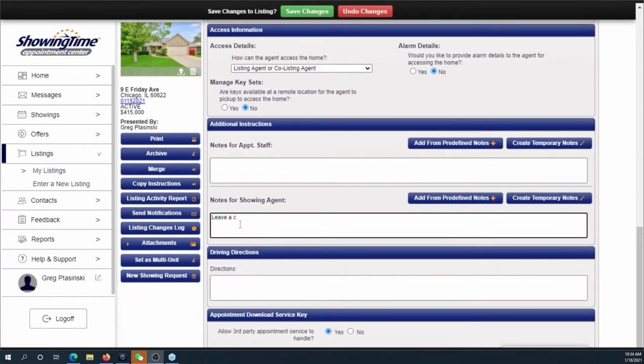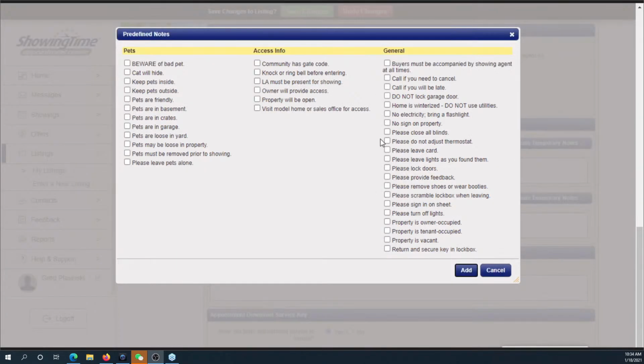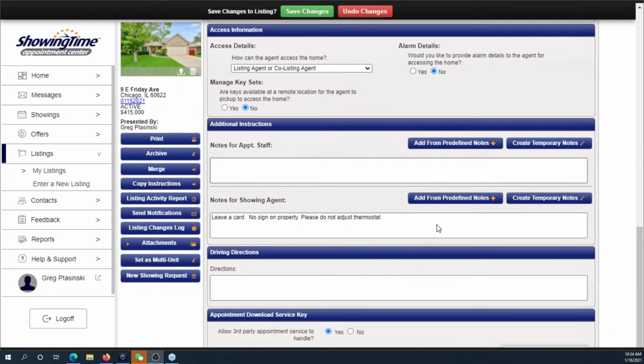You can type in custom notes. You can choose from a set of predefined notes behind this button. Say there's no sign on the property and don't adjust the thermostat. Those pull right into the form field. And you also have a button so you can make any of those notes temporary so that they expire on a specific date. And then finally, you have a place for driving directions down below. If there are driving directions up within the board, they will import to ShowingTime. But if there's ever the need to make any changes or adjustments, you have space for that down below.